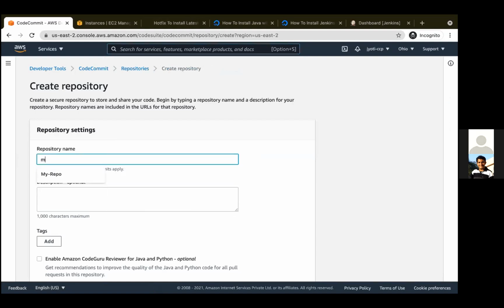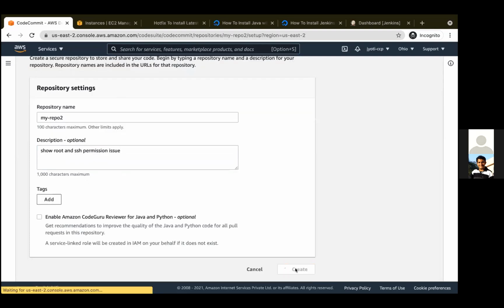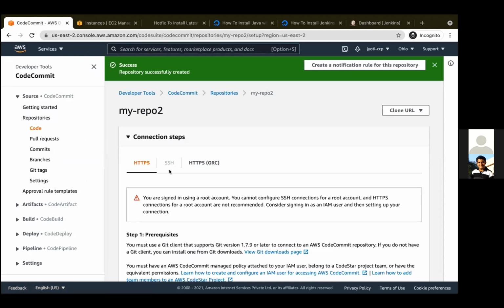Create repository. I'm creating this repository in my IAM user account, which is equivalent to admin. So you'll see you don't get the option of SSH. This is not enabled because you're signed in using a root account. You cannot configure an SSH connection for a root account, and HTTP connections are not recommended for a root account. So the repository I have to create should be created in a non-admin user's account.